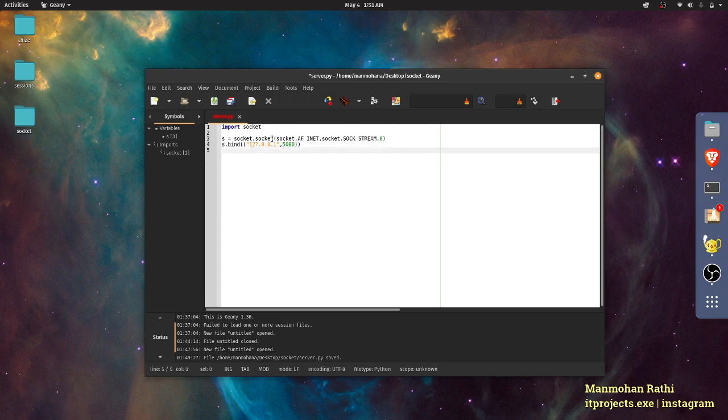The next line we need to add is s.listen. This line comes only on the server side, because the server is the one that listens and the client joins the server. It listens for clients requesting to connect. This is an optional line, and I am typing 5 here. That 5 means it can take 5 clients maximum, and if there are requests from more than 5 clients, it will reject the access request.